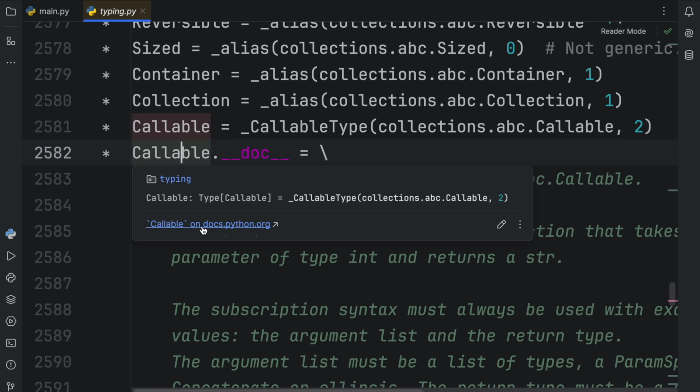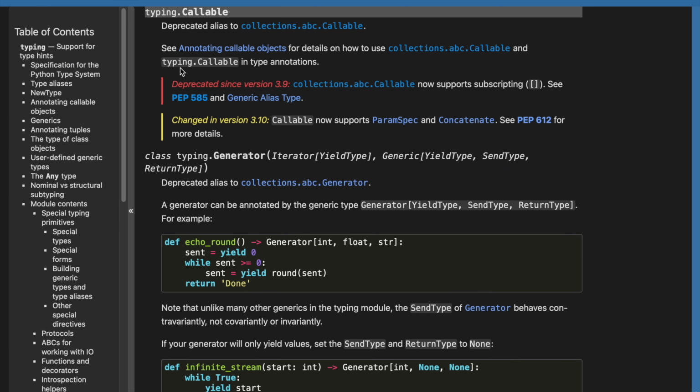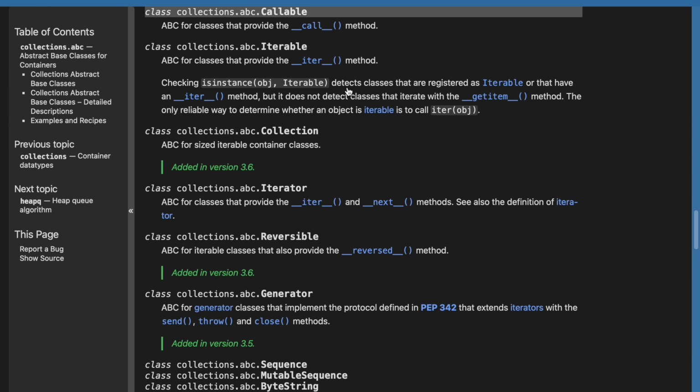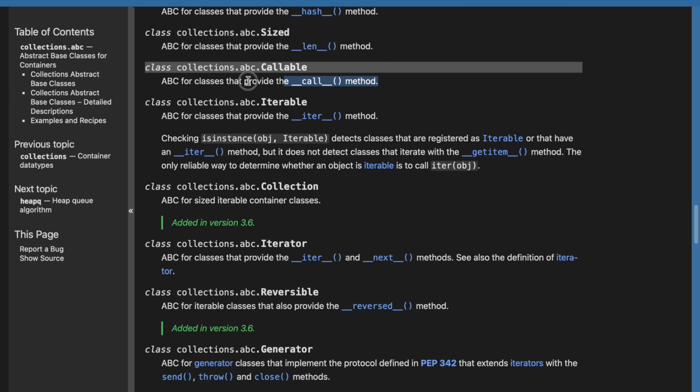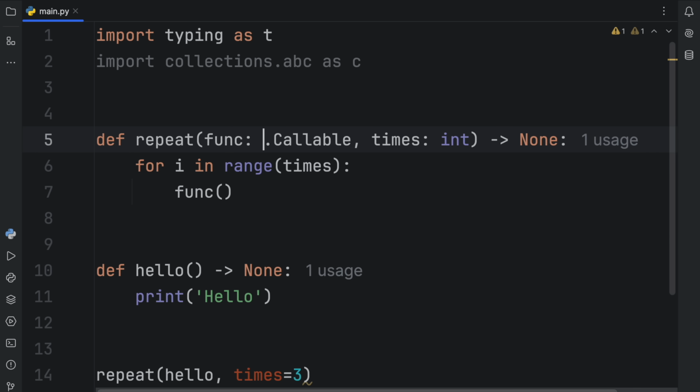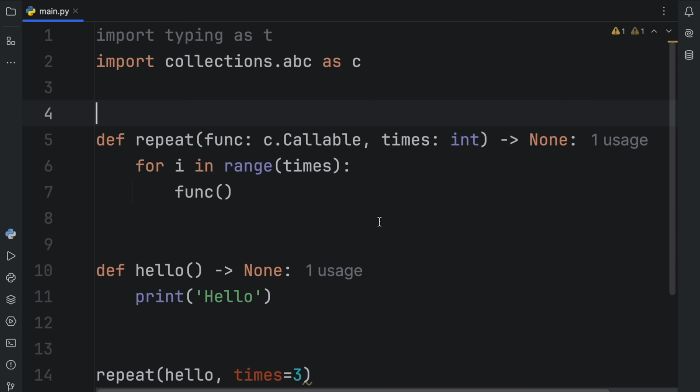And if we actually go to the docs, once again, it's going to be deprecated since Python 3.9, and it's going to redirect you to collections.abc, where you will find the appropriate type, which then means you can change it to c.Callable, which actually uses the correct module for this type. But again, this change isn't really the worst thing in the world.